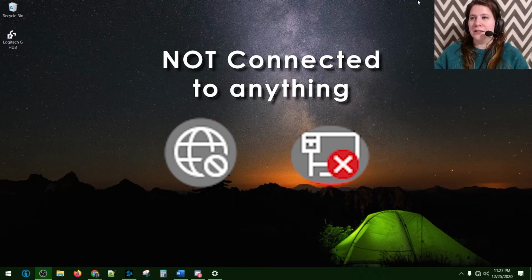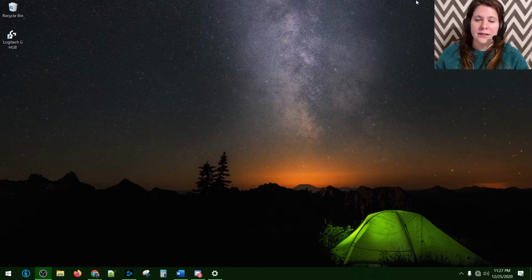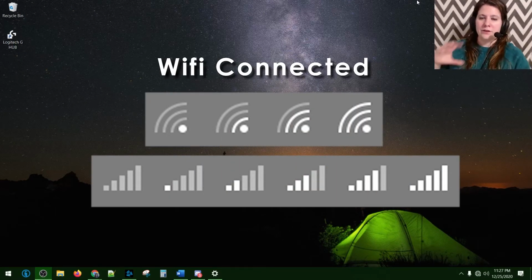Another option is if you're connected wirelessly. If you're connected wirelessly, you'll see this icon, and you'll have a dot and arches. If the arches are filled, that means that it has a stronger connection. And if the arches aren't so filled, that means your connection's kind of weak.